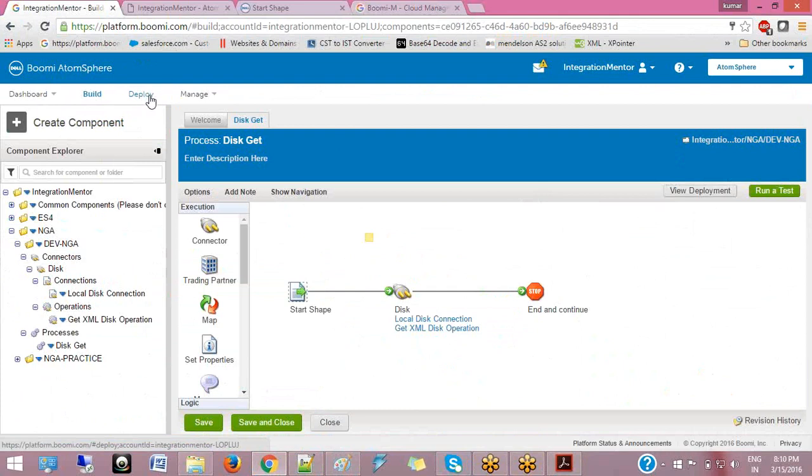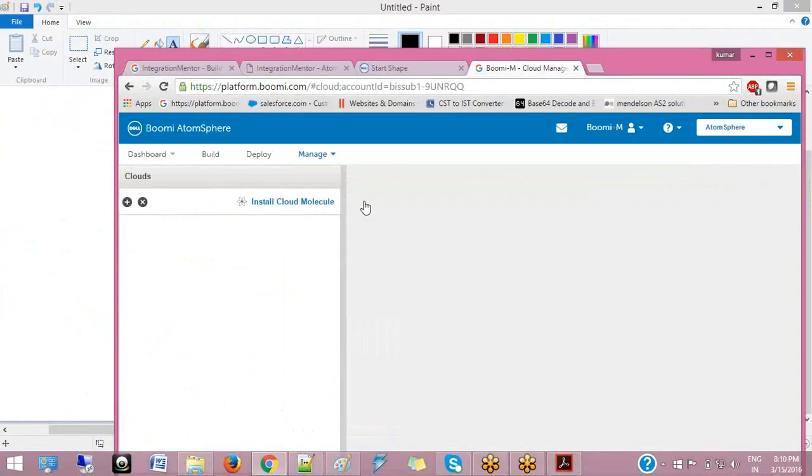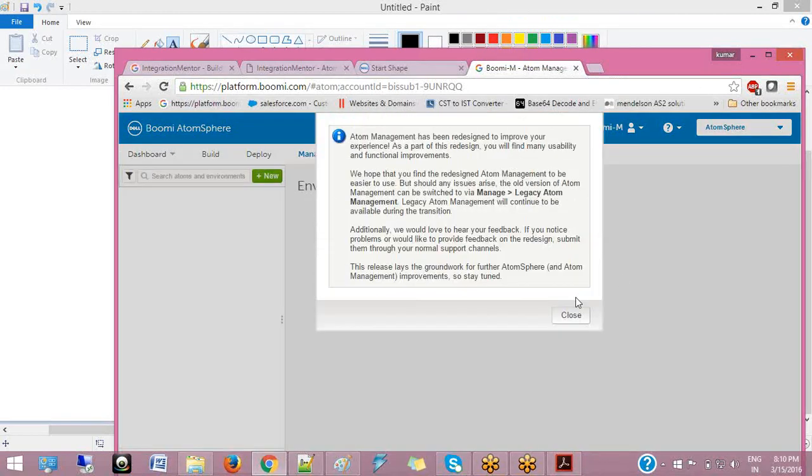Deploy. This is the production environment. So directly you can execute everyday process. See, I will show you. See, production environment means this is the Atom Management. Go to Atom Management.